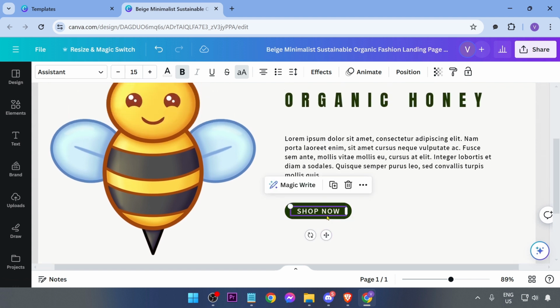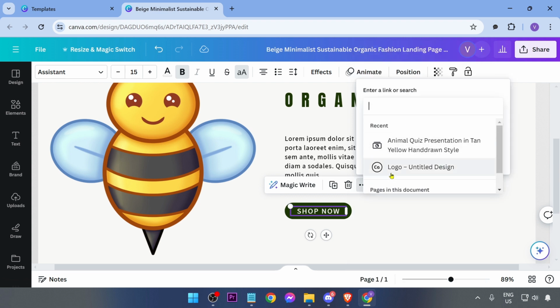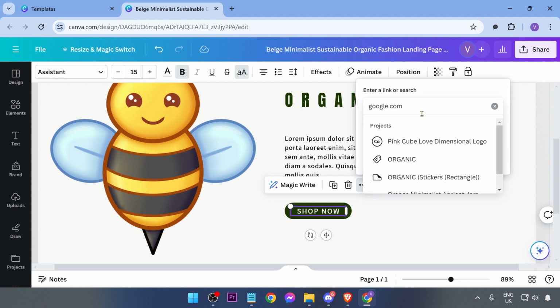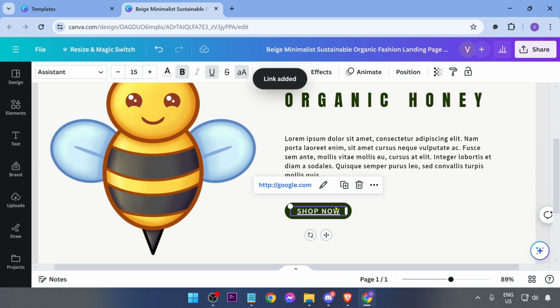So basically what I want to happen is that when they click this one, they will be redirected somewhere else. So how am I going to do that? I just click this one right here, and then we're going to click the link, and then we're going to say for example right here google.com, just like so. And after doing so, I can just hit done. Alright, there you go, Google has been added.